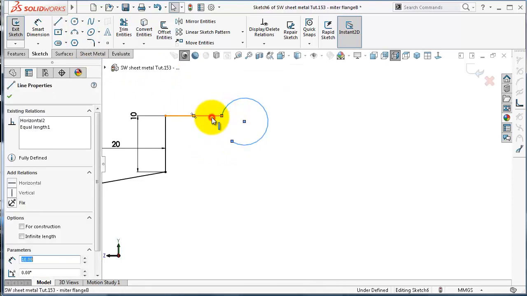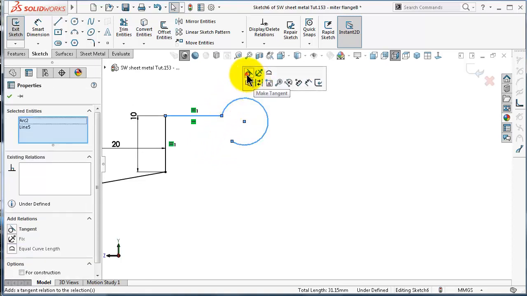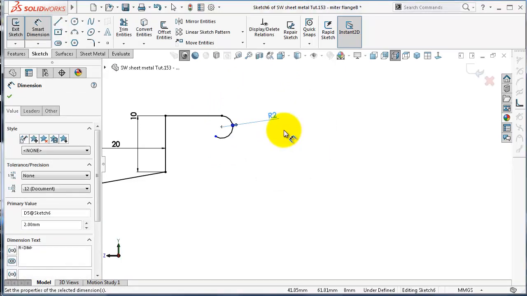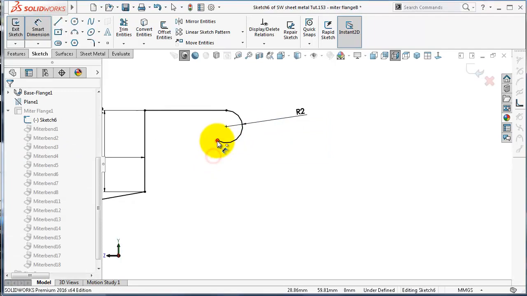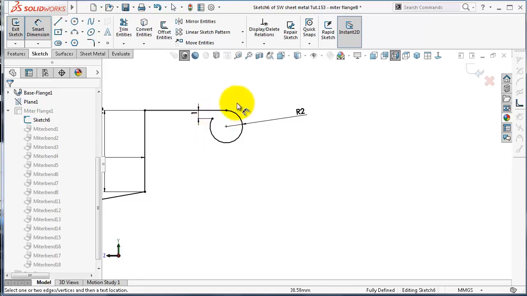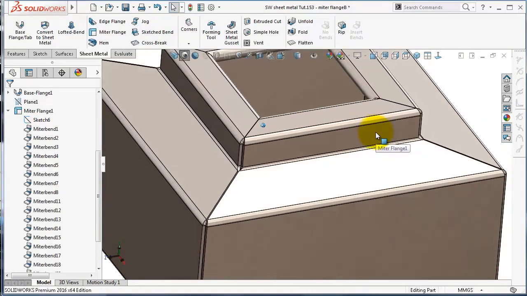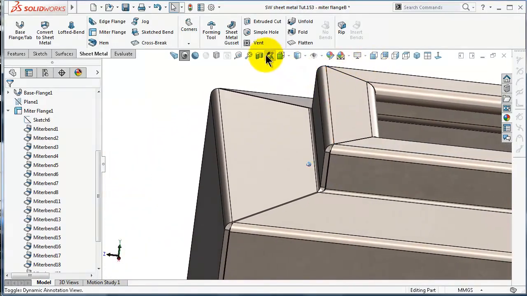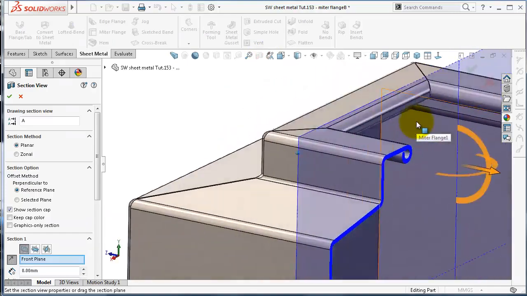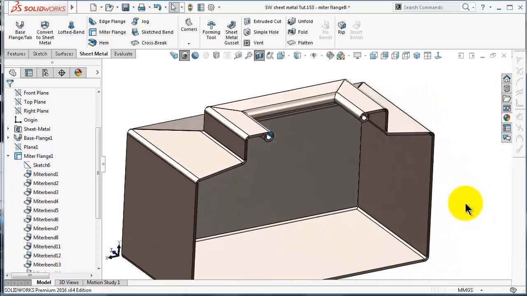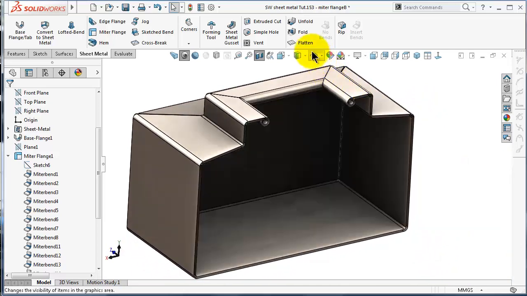and define it some relation, dimension, for example this bended edge. Exit from the sketch and you will see that you created that hem. You can flatten, see how it looks.